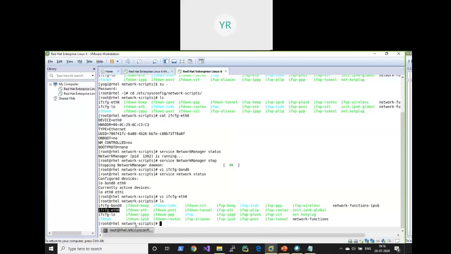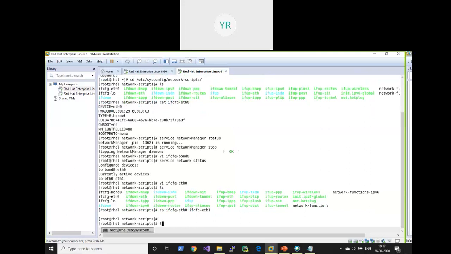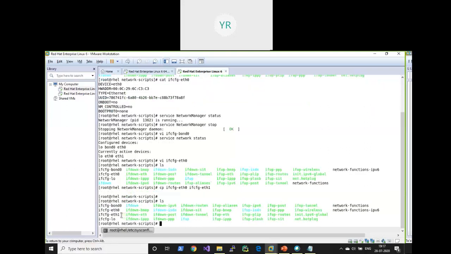So in this case what we need to do is just copy the first file, using the cp command, don't do that with mv. So copy ifcfg-eth0 to ifcfg-eth1. Look, eth1 was created.